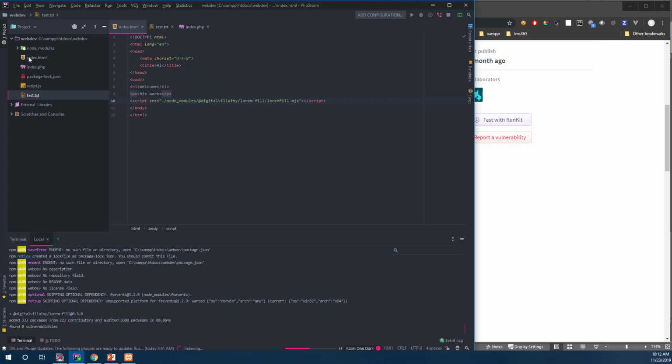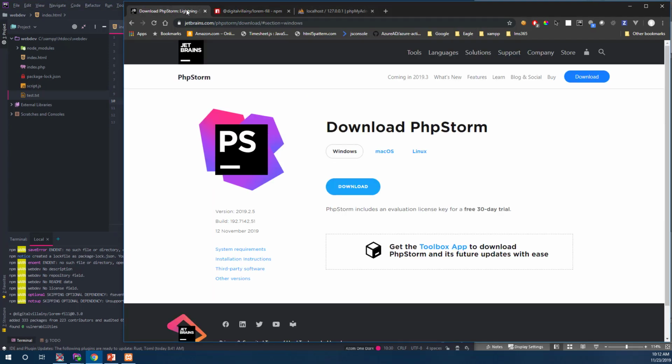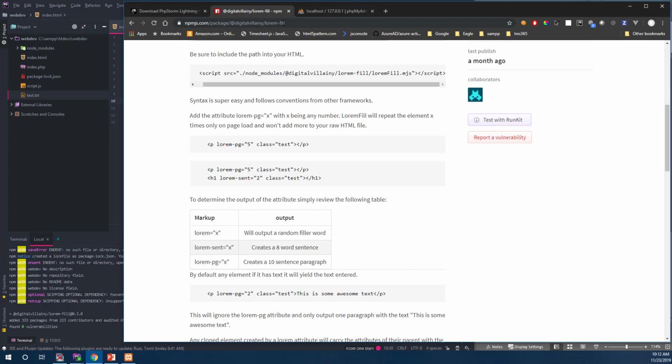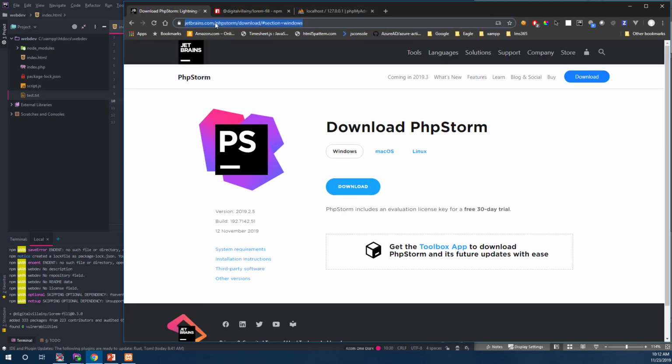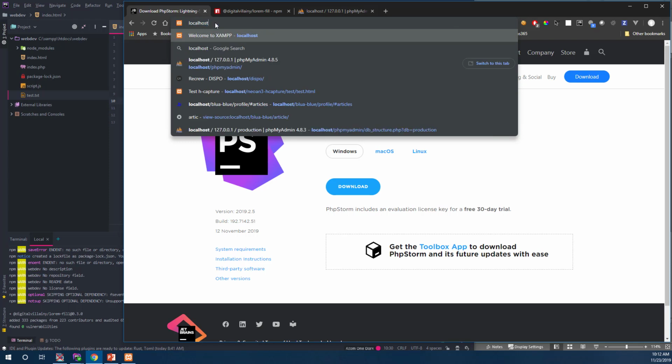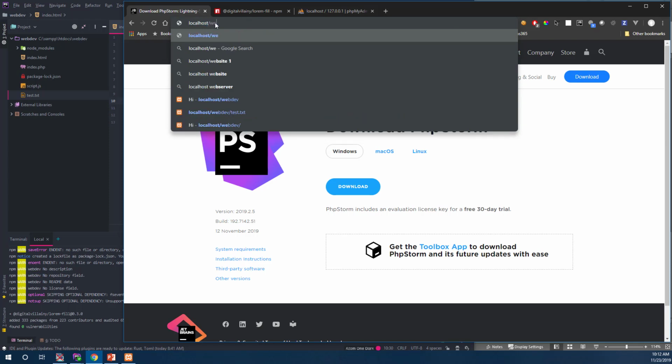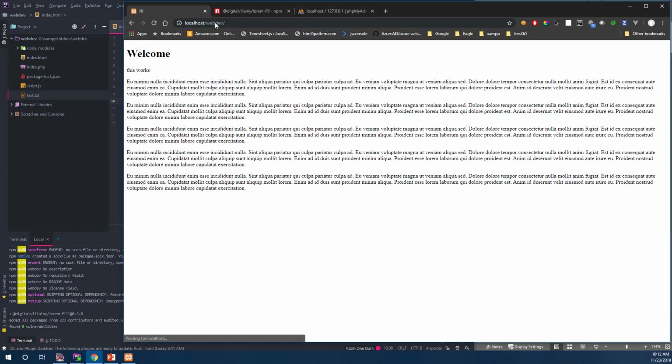Oh, okay, no, that's fine. We have not initiated the package. That's perfectly fine. So let's do this here. And so now we should have an empty paragraph. And let's test that in our, we don't actually have that open. Let's go back then and say localhost webdev. And you can see how it is generating those 5 paragraphs. So that's basically how we use the npm module.